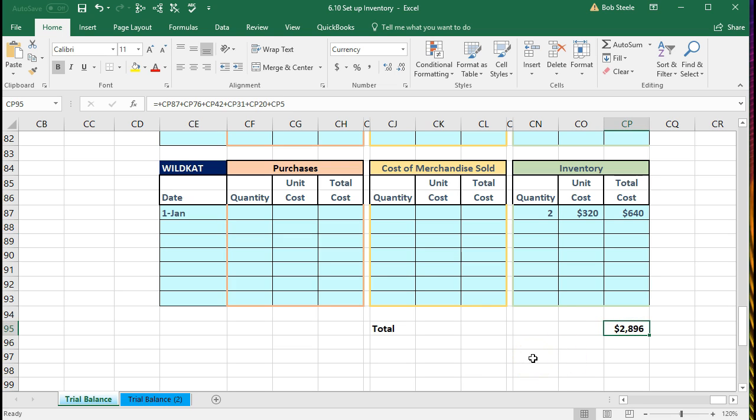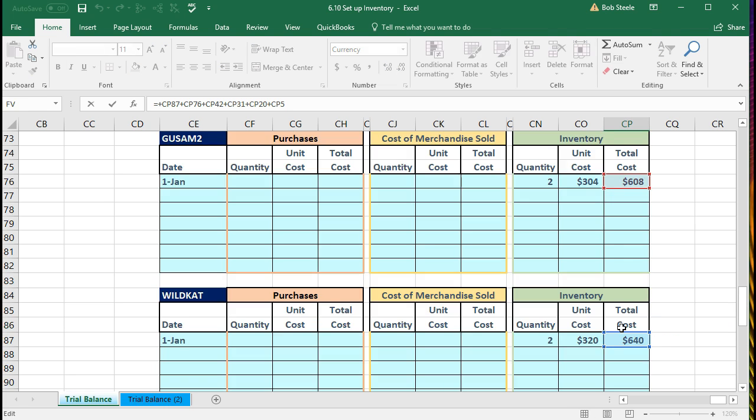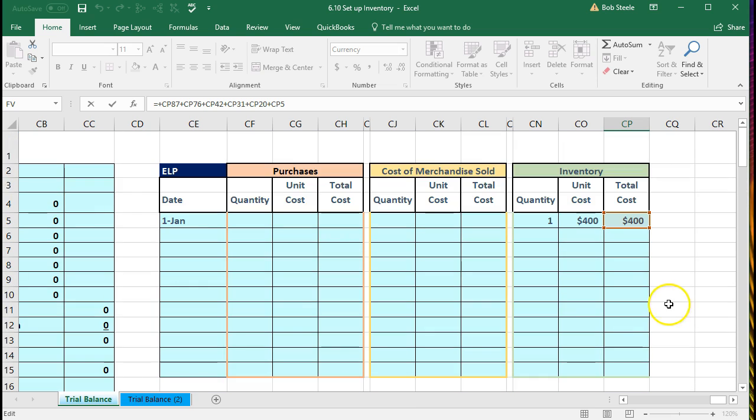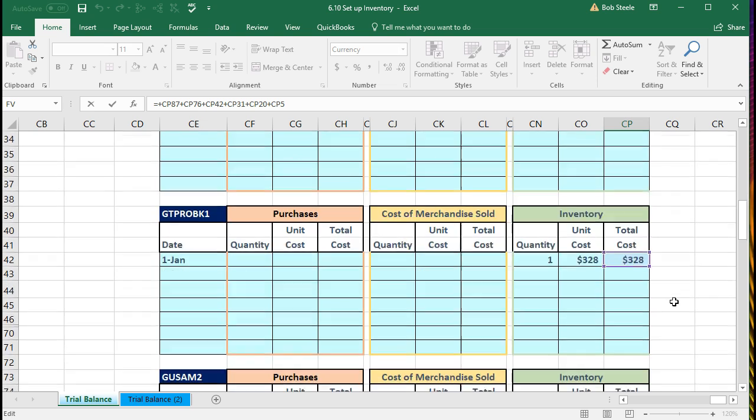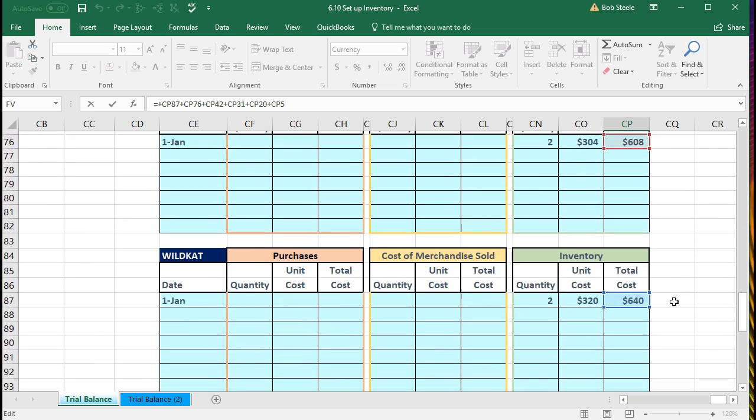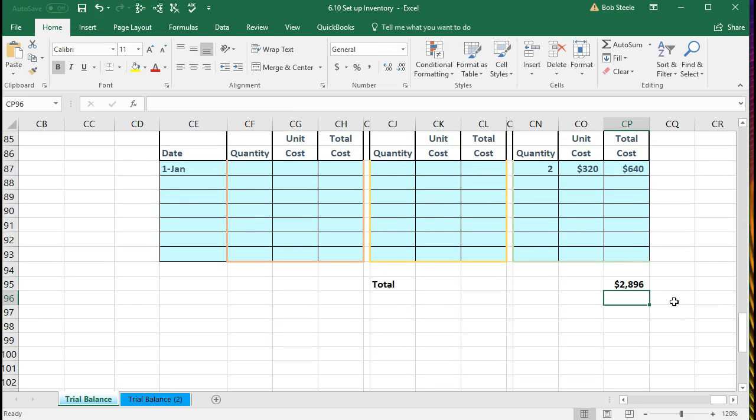So the total here is going to populate for us automatically with this first worksheet. We're going to have to adjust that as we go, but if we double click on the total, all it's doing is taking each of these cells. We can see the highlighted cells, 400, 480, the 440, the 328, the 608, the 640, providing us with the total.